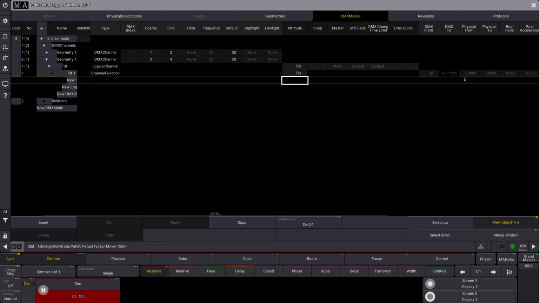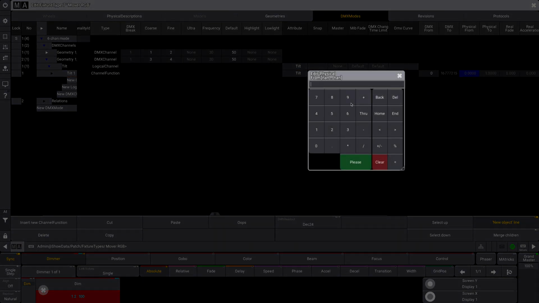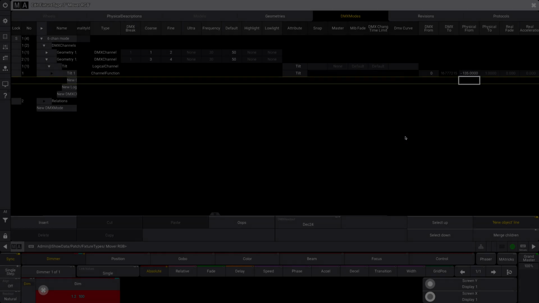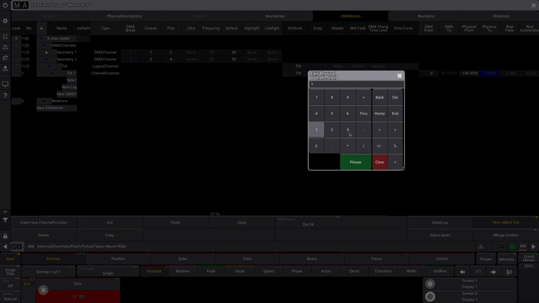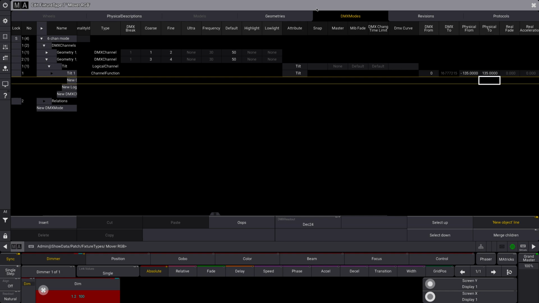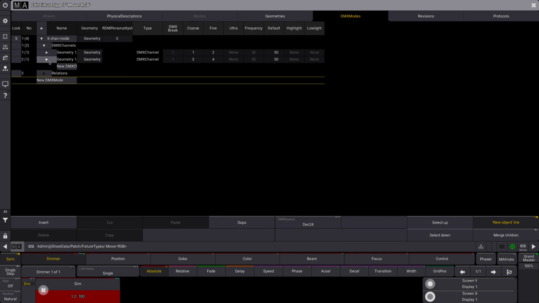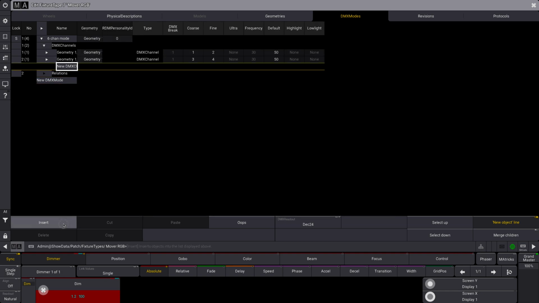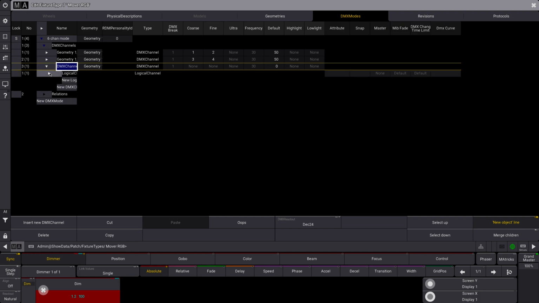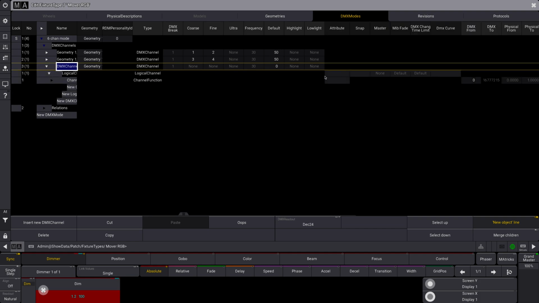And here our physical value is going to be -135 degrees to +135 degrees. That's our tilt value. All right, great. We have our tilt in there. Yay. Now let's insert another one. This is going to become our dimmer.